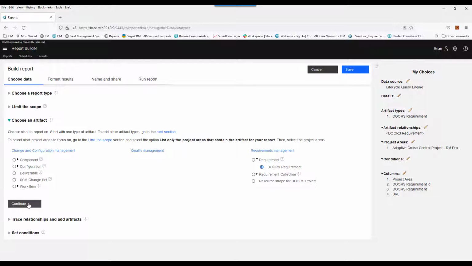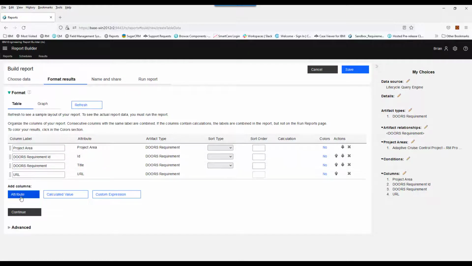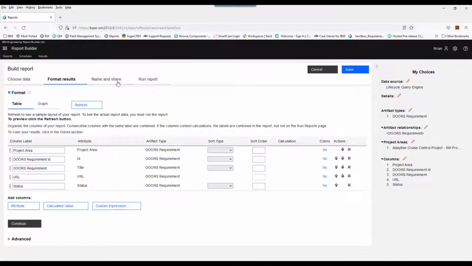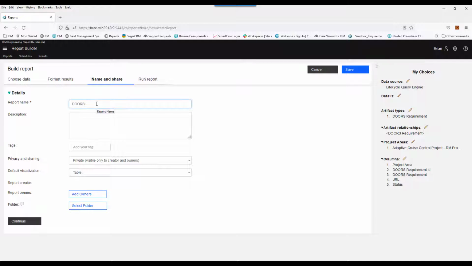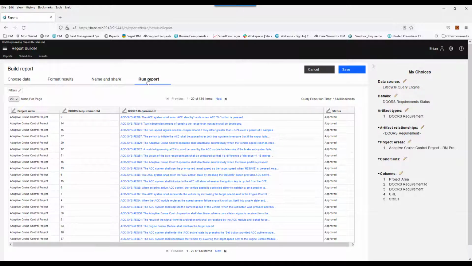and then continue on to the Format Results tab, where I will add the status attribute. If for some reason the attribute is not displayed in the list of attributes to choose from, I would recommend refreshing the LQE data source via the Report Builder admin page. Before running the report, let's give it a name of Doors Requirement Status. And there you have it. Doors 9 requirements and attributes are being reported against using the Lifecycle Query Engine in Report Builder.